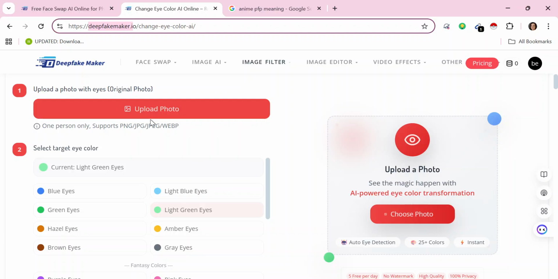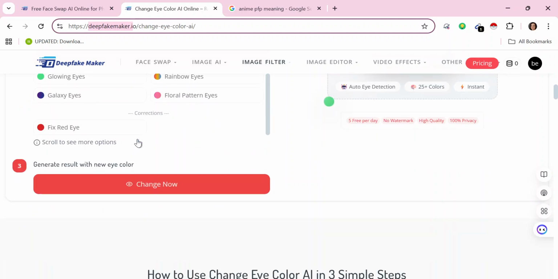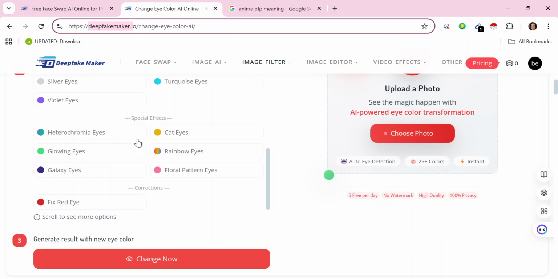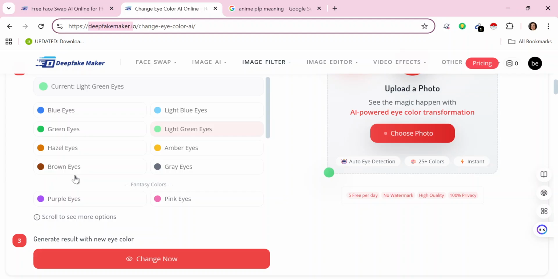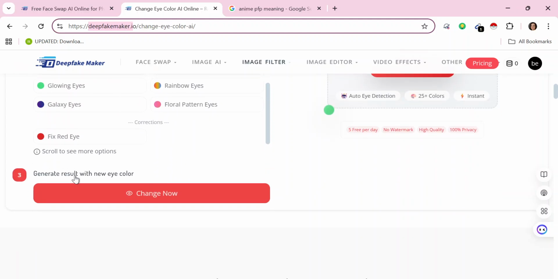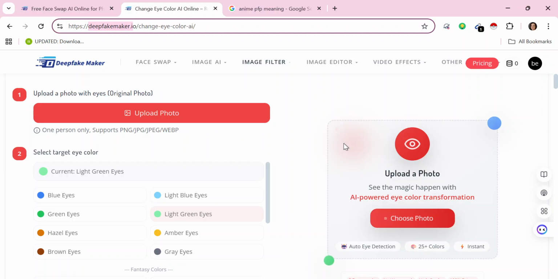So let's assume I've uploaded an image here, and then all you have to do is to select the eye color you want here, and you can see there are a whole lot of colors to choose from. We have heterochromia eyes, cat eyes, rainbow eyes, floral pattern, galaxy glowing eyes, so many colors to choose from. So you can also always choose any of these colors and then click on change now, and within a few seconds your image would be ready to be downloaded here.